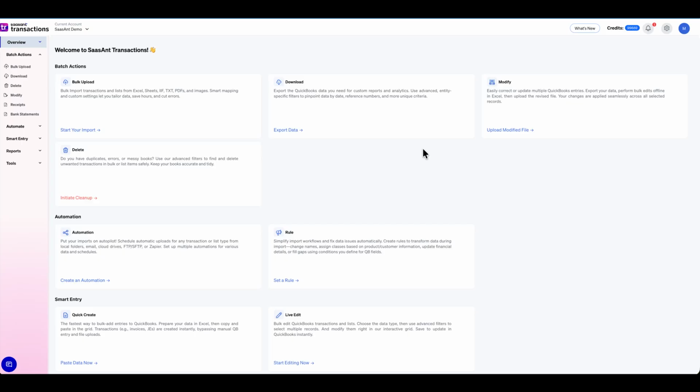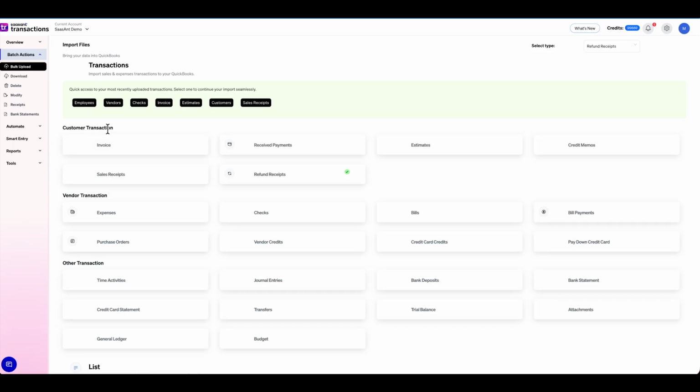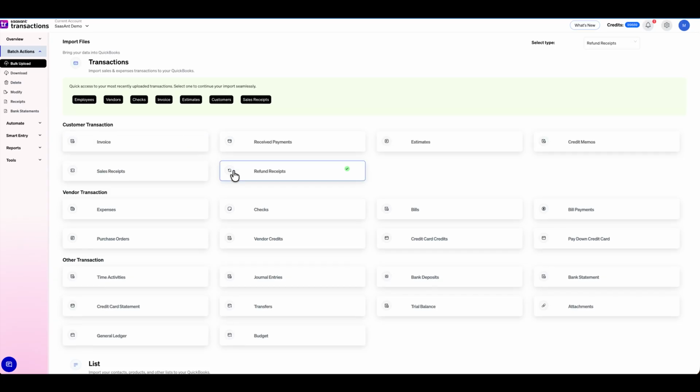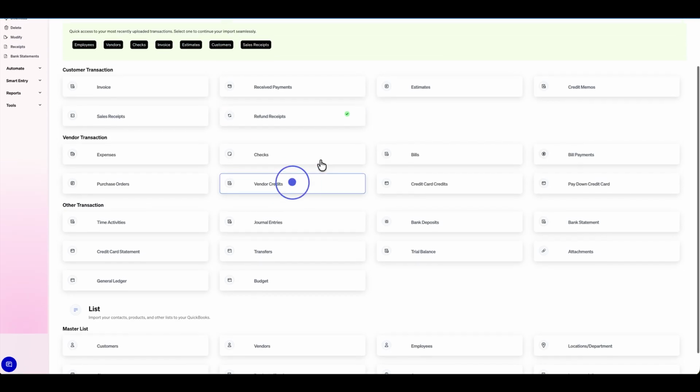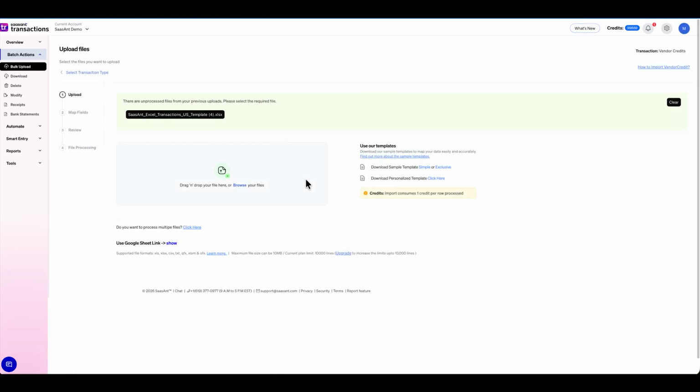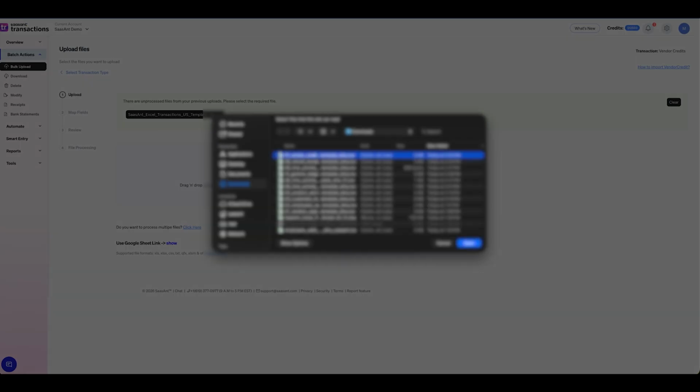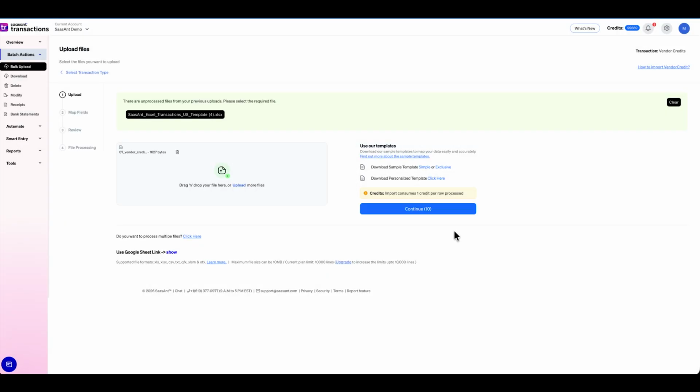Now log in to SaasAnt Transactions and go to Bulk Upload. Here, you'll see different transaction and list types available for import. Go to the Vendor Transactions section and select Vendor Credits. Now, import your prepared vendor credit file from your system. Once the file is added, click Continue.